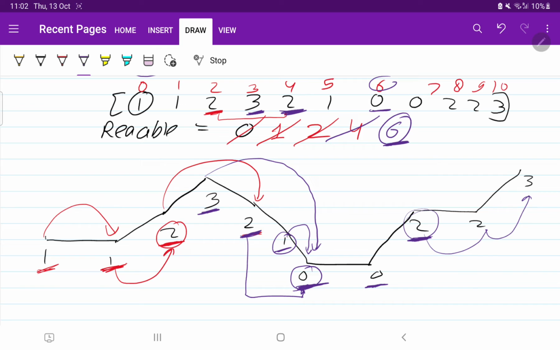So 1, 2. Now here is the twist. Okay, so now we know that the jump is going to happen. But our reachable, what is our reachable value? Reachable value is 6. Here what is the index of the 2? Index of 2 is 8. And what is the value? Here it has the value of 2. So we will reach the index 10.